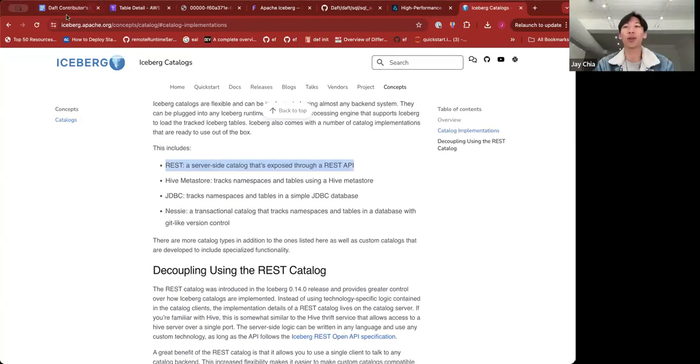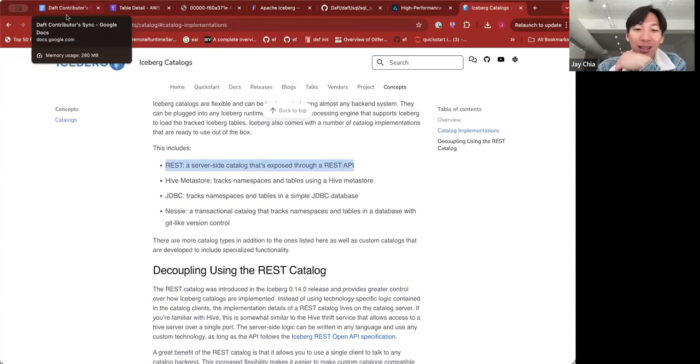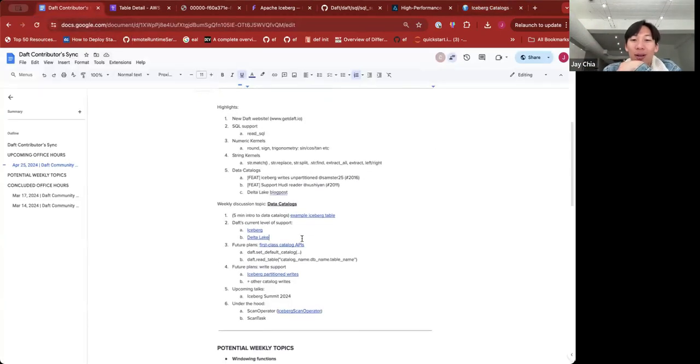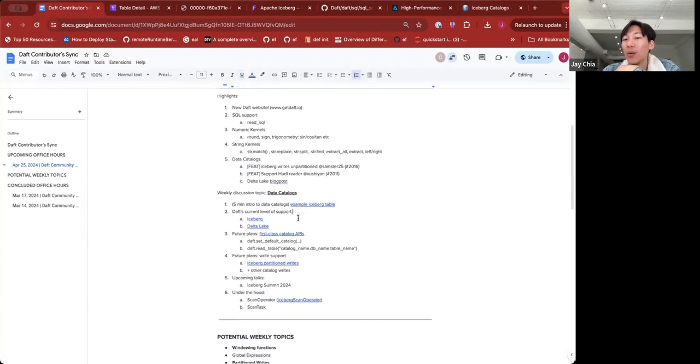Yep. Okay, so I feel like we've got all the terminology squared out, which is good. But now we can talk about our current level of support, right? So Daft currently supports reading table formats really well, right?